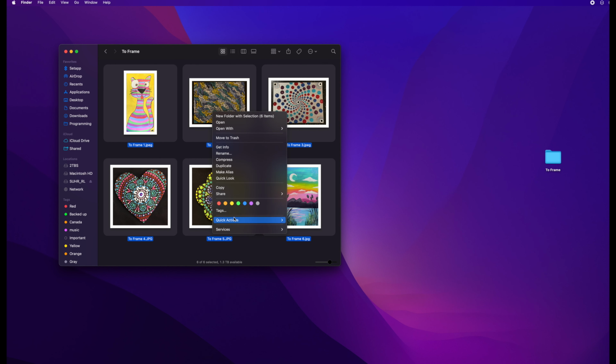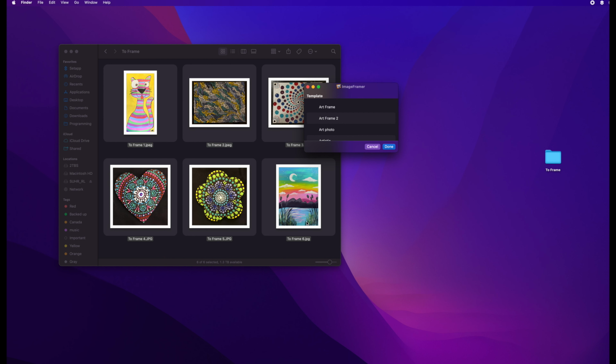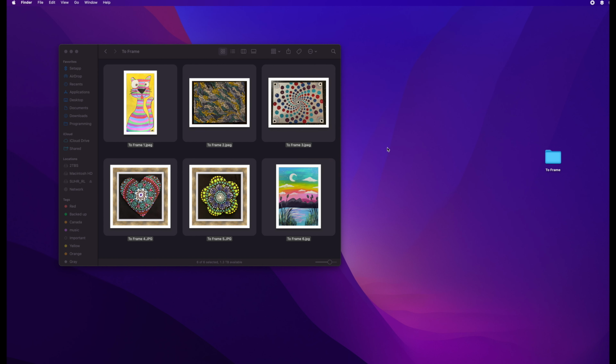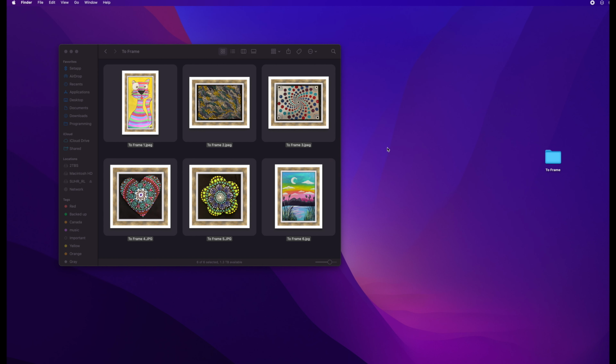Select all the files, Quick Actions, and there's the Apply ImageFramer Template action. This shortcut shows you the list of templates. I select For Shortcut, Done. And ImageFramer quickly applies the template to all the selected images.